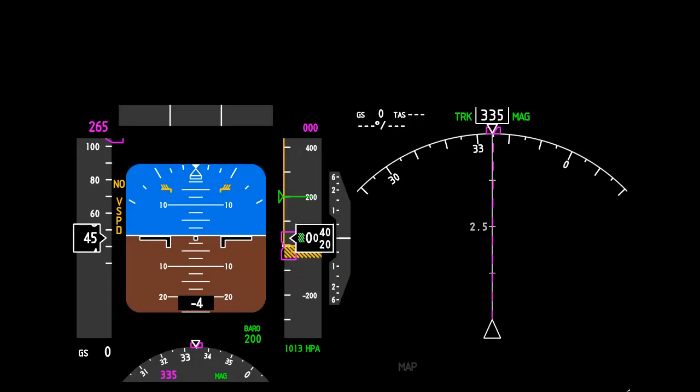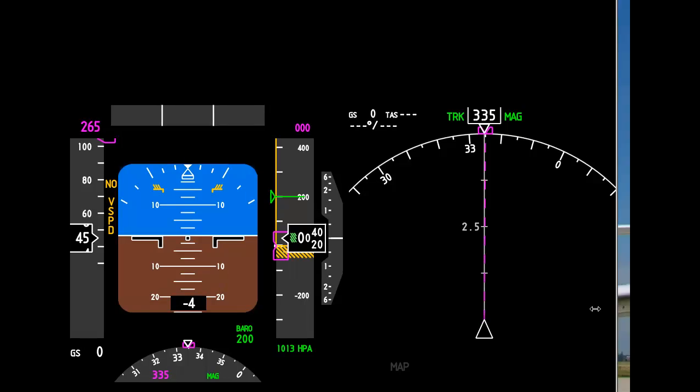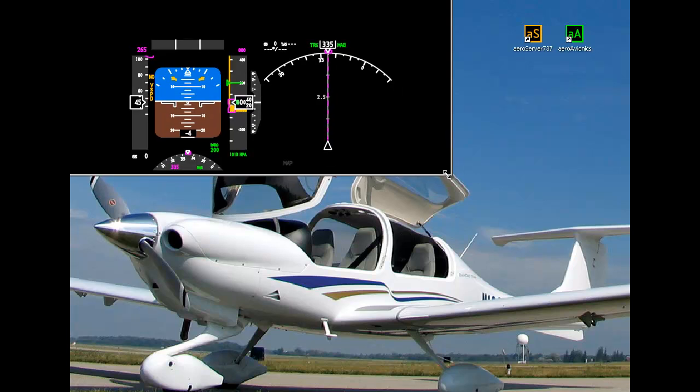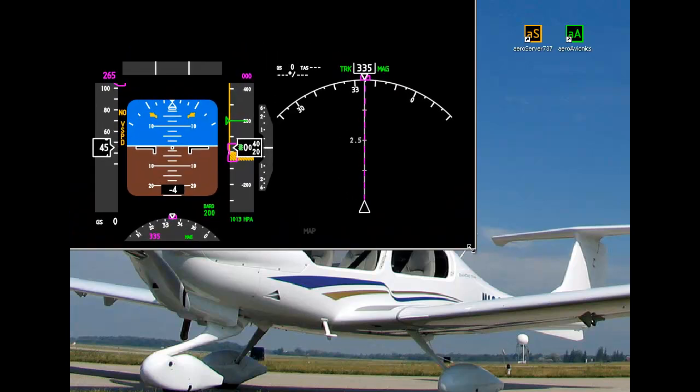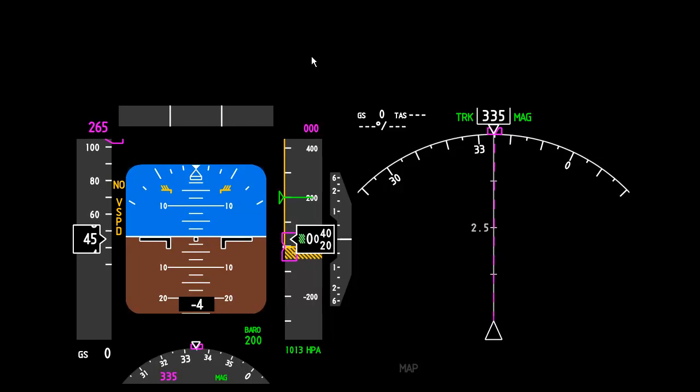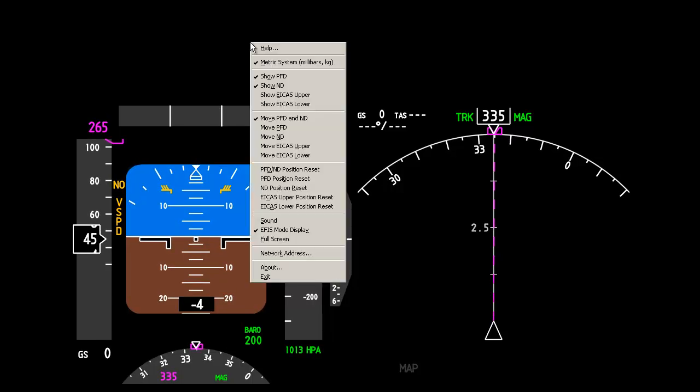So right click, PFD position reset. Now the window will also scale if you need to move the window around the screen for any reason. Okay, so I'll just bring this back out here again. There we go. Let's just take a look at setting up across a network.